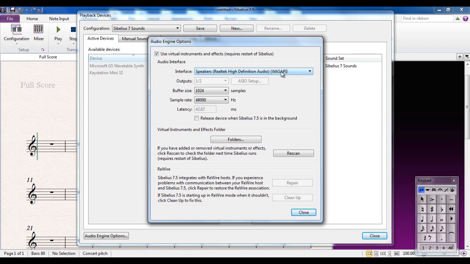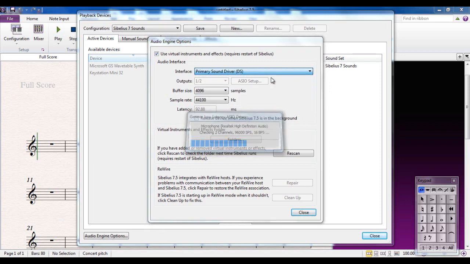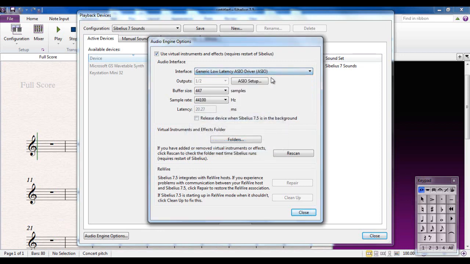Primary sound driver, any of the DS ones, forget it. That's just unusable. You would not be able to use that at all. So you want to set it to your best option there, which in this machine is the ASIO one. Click close, and you're ready to go.